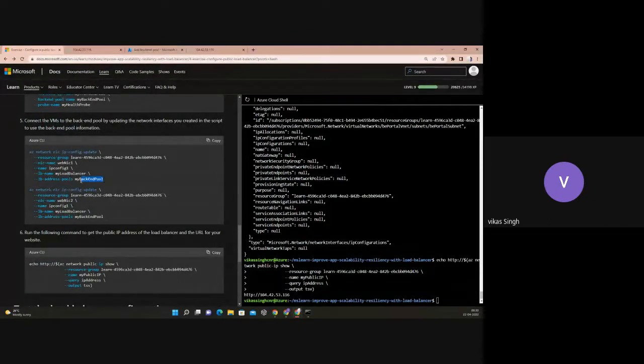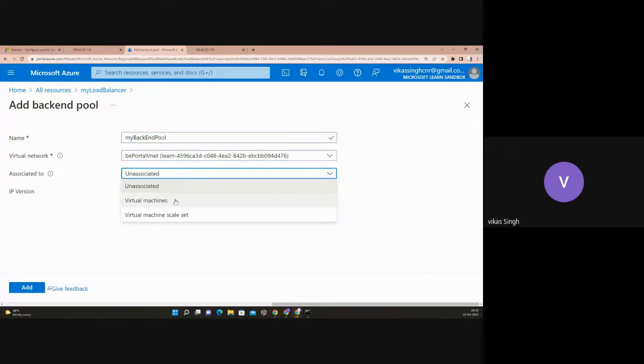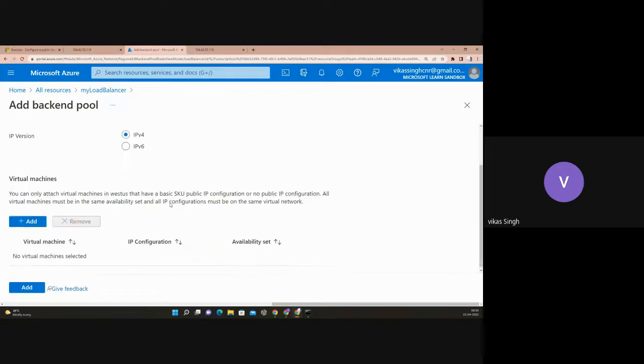My backend pool. Okay, that was the name. Let's create the same name. You can give anything for the backend pool. Okay, select the virtual network and then select virtual machines.